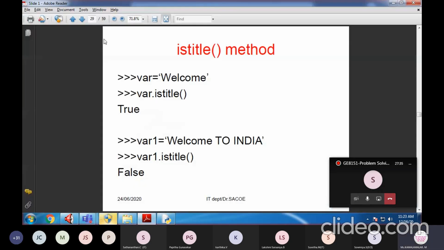Next one. So is title is clear, right? Here there is only one word. Since there is only one word, we are checking the first word only. Okay, so first character only.